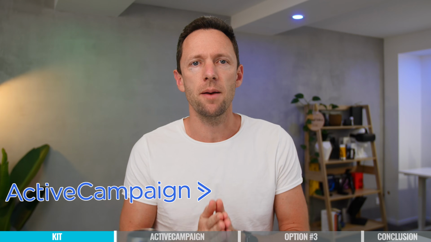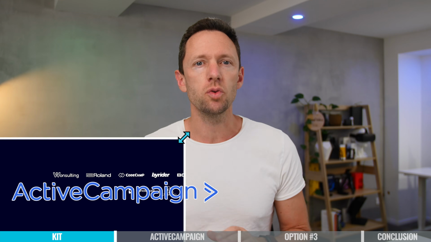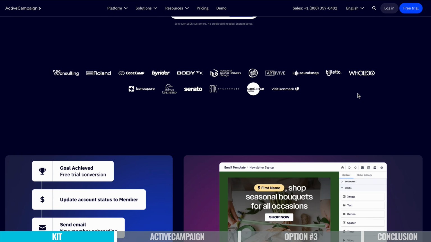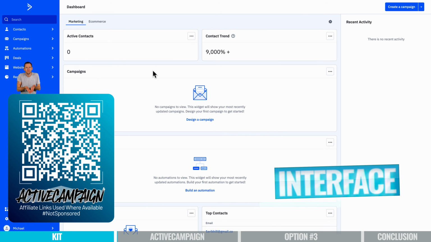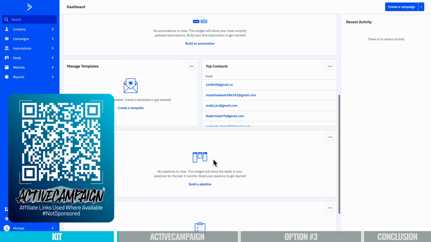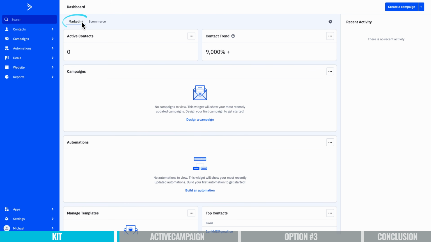That brings us to option number 2, which is ActiveCampaign. Now this one is a step up from ConvertKit in terms of tools and automations and functionality, but it does still have a great, clean, easy to navigate interface. The main dashboard area that you see when you first log in, it's so much more customizable. You can choose which widgets or what information you want to have presented here. And you even have the ability to switch between a marketing dashboard and an e-commerce dashboard too.